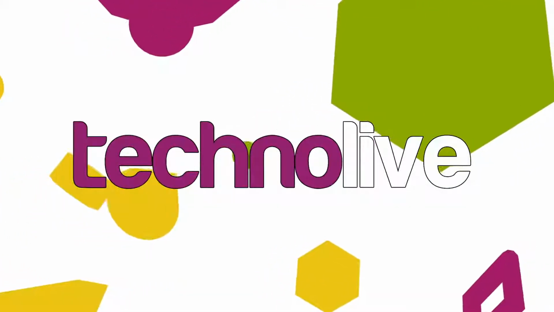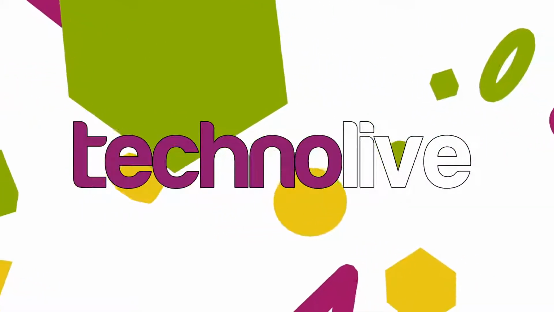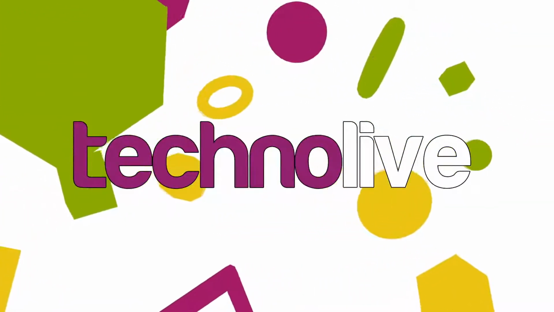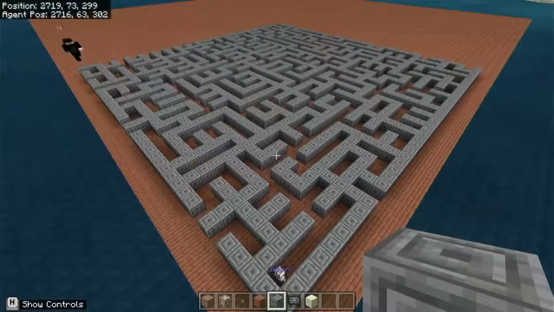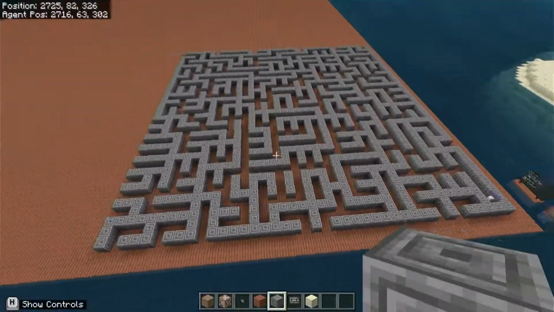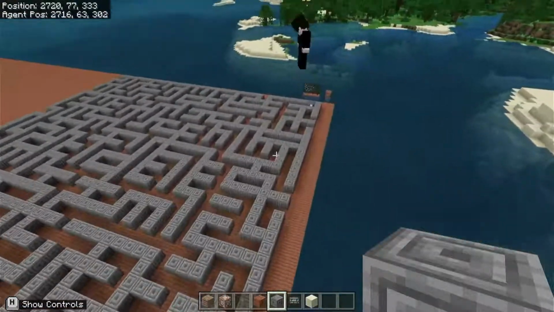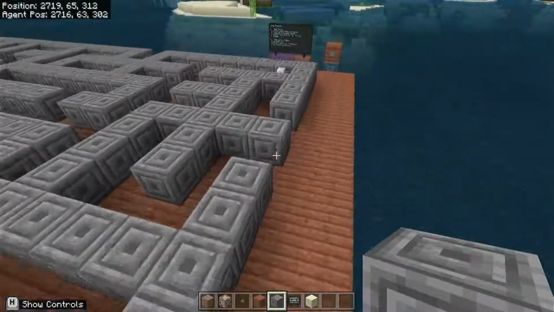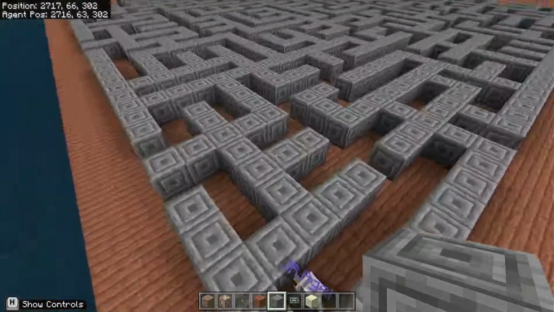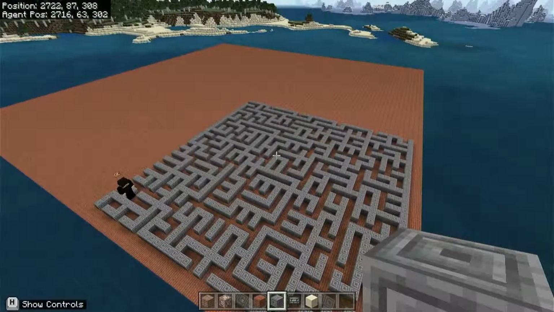Anyway, as I was going to say, we're going to be generating mazes in Minecraft Education Edition. As a little bit of a recap, here's a maze, in case you've never seen a maze before. I didn't build this maze. I generated it using the agent. The agent drew this maze out for me, and that's exactly what we're going to be doing with the code builder.